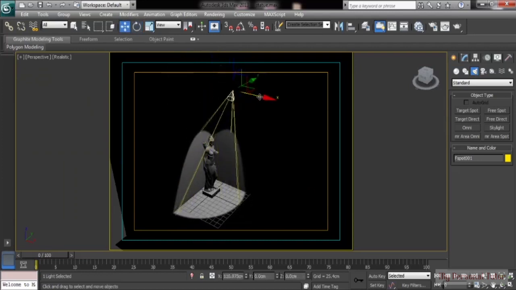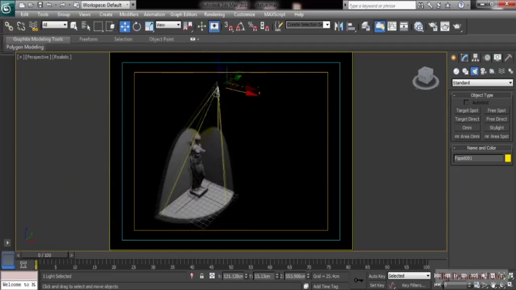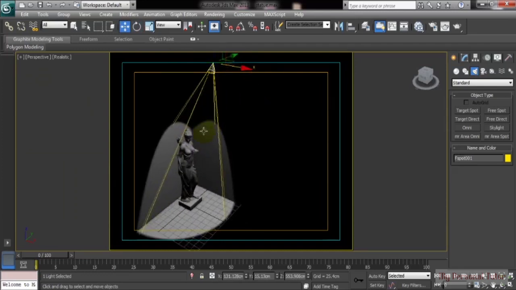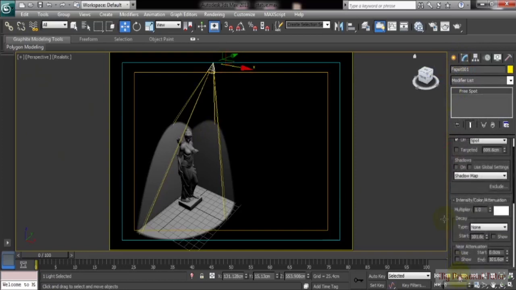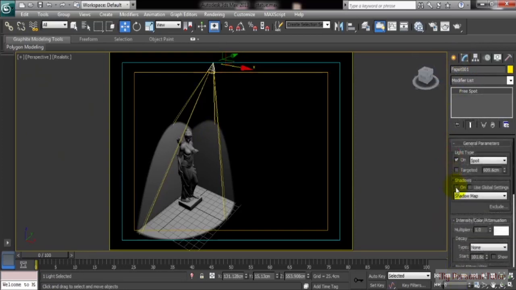Both the spotlights have the same set of attributes, which can be found in the modify tab on the command panel. Select the spotlight and go to the modify tab. Here we shall get a checkbox under the shadow parameter. By turning this on, shadows can be generated for the objects lit up with the light.